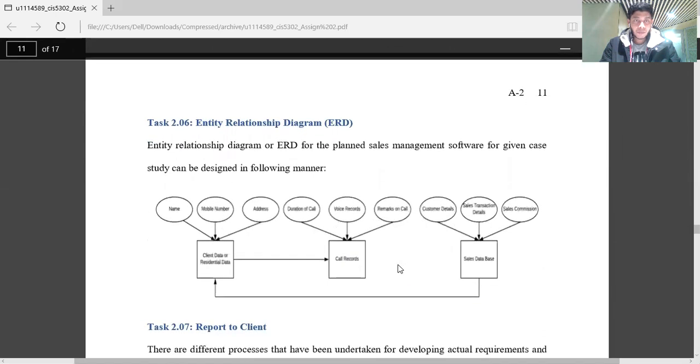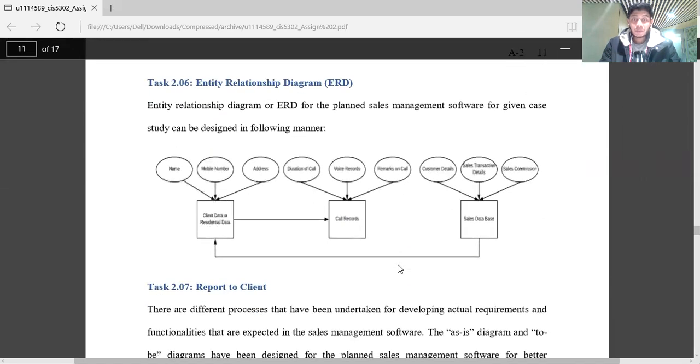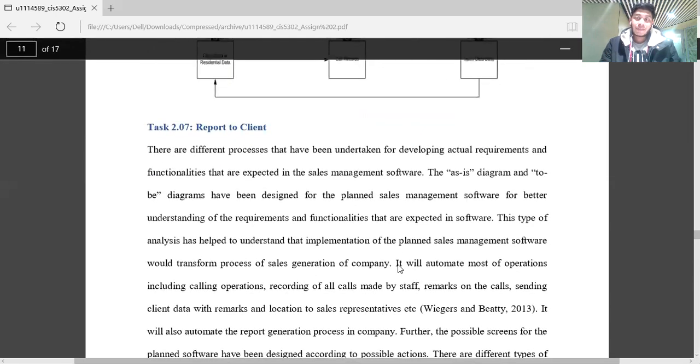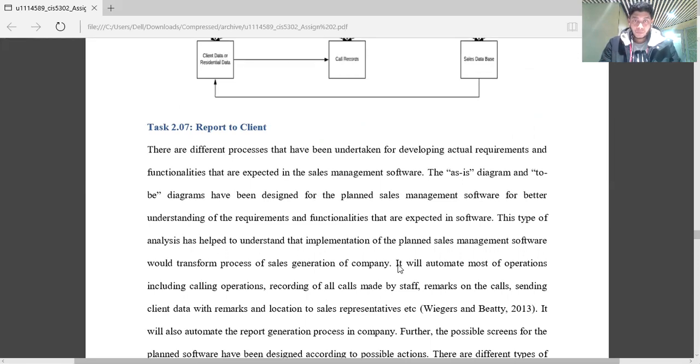The next topic is the entity relationship diagram. Here I have described an ERD diagram. It is all about the client's call records and sales database, and it gives a clear idea regarding how it was made and how the case is designed. And next is a visualization of the report for the clients, and most importantly, how the client will accept our report.